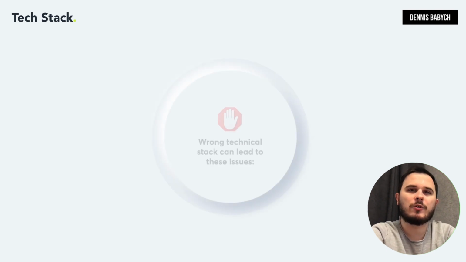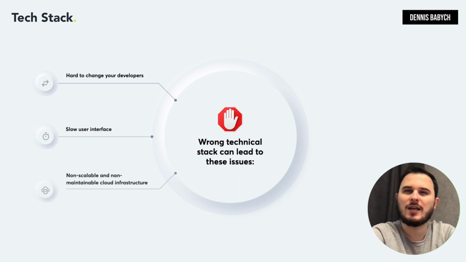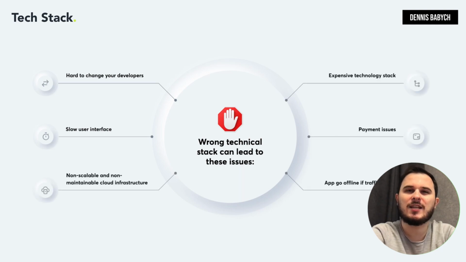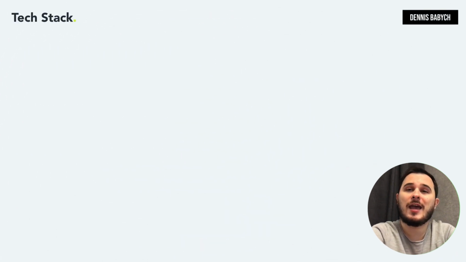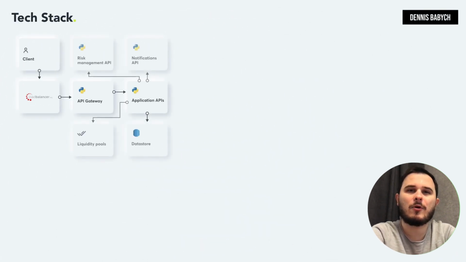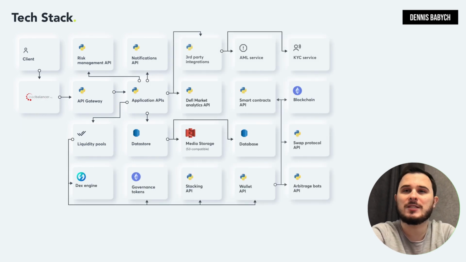Now, let's delve into the tech stack. This is one of the most crucial aspects when creating a DeFi app. Therefore, choosing the right tech stack is vital to avoid challenges such as slow user interfaces, non-scalable and non-maintainable cloud infrastructure, high costs, payment and subscription issues, and the risk of your app going offline during traffic spikes. So if you're planning to create a DeFi app, it's essential to select the appropriate tech stack that enables rapid development of your minimum viable product.